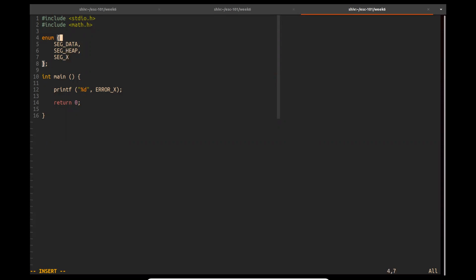So in future, if you add some more segment, let's say I've added some segment, segment Y, now the value of data is still valid. I'm still comparing the same thing, segment data. Let's say in some file I've compared the result of a variable with this segment data. That segment data is still valid, and the value is changed to one instead of zero previously. But if you do not write like this, then in places where you have written segment data, you have to edit it and make it one. So that is how this enum can be used.